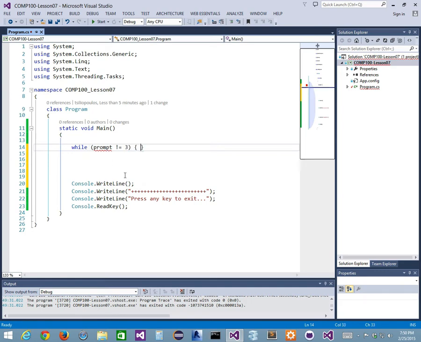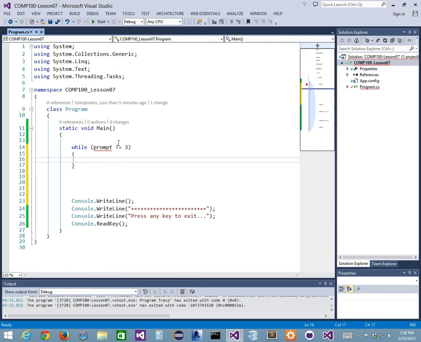Then I want you to loop. While prompt is not equal to 3, I want you to loop. Well, look, it's giving us an error because there is no prompt right now. We've got to define that, right? We've got to say what prompt is.